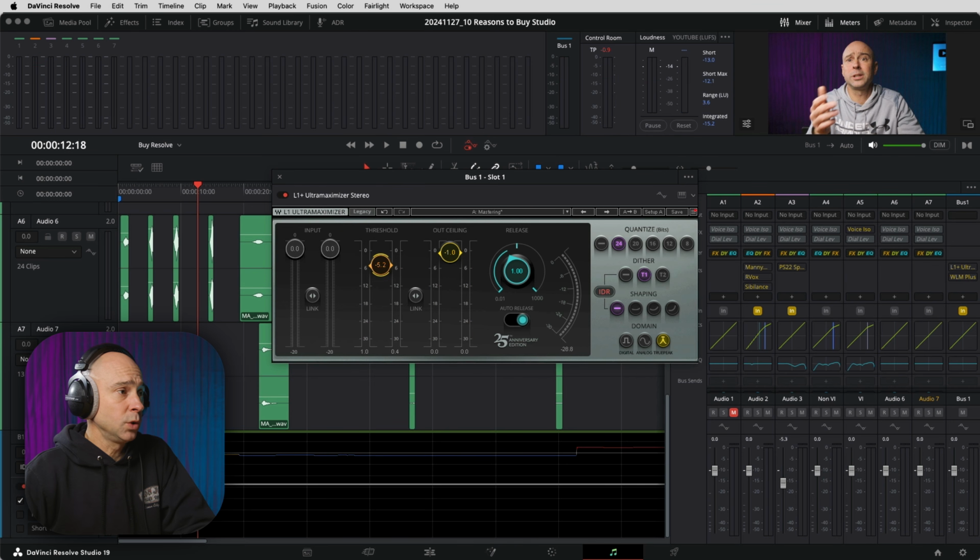So I really like this tool. I think it does a great job. It's quick, it's easy. It's just two sliders that I ever adjust. And pretty much the output ceiling, I always leave at -1. So I just have to adjust the threshold a little bit, if anything.